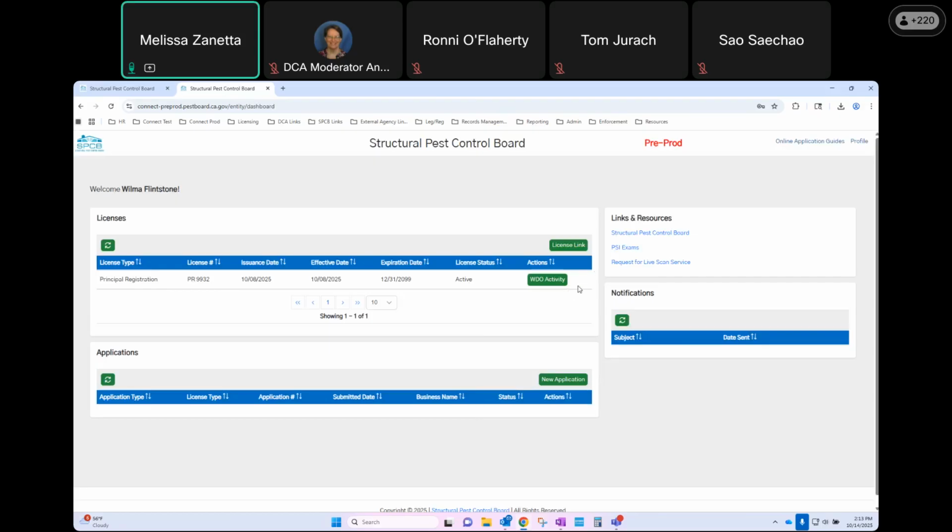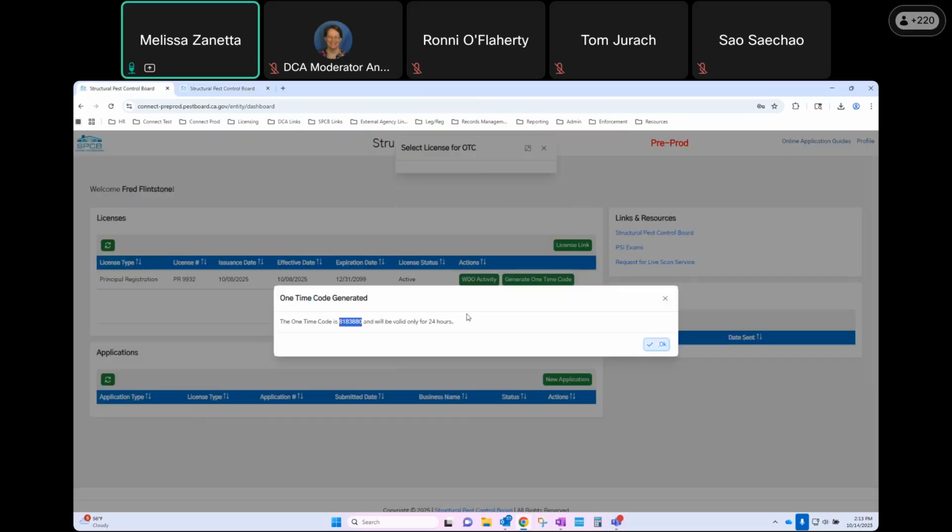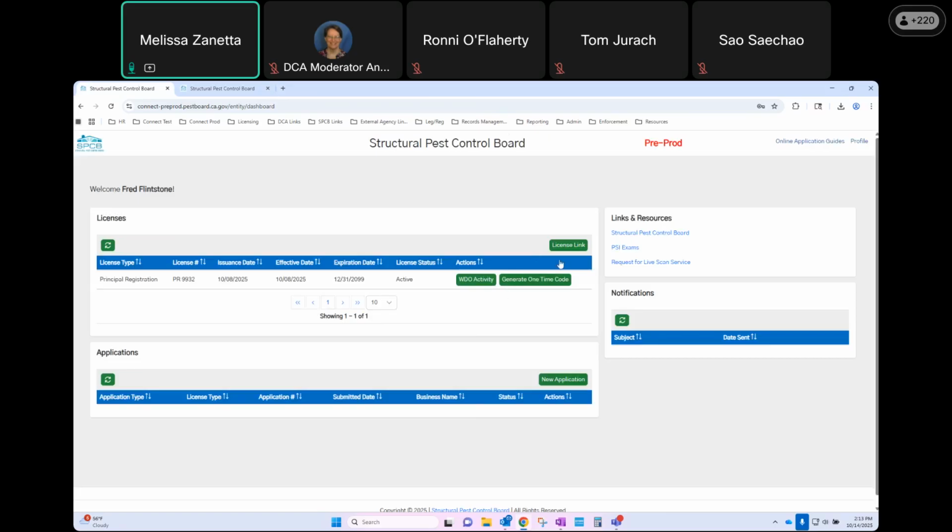So you'll notice that we do not have a generate one-time code button, and that is because admin staff cannot generate a one-time code. Only the owner can generate a one-time code. So that is why the owner has the button and the admin staff does not. And again, admin staff, when you're linking the company, don't worry if you don't see any buttons right here. You will not see this until the 22nd when we actually go live. Once that happens, then the button will appear and you'll be able to click on this to get to the WDO activity menu. Okay.